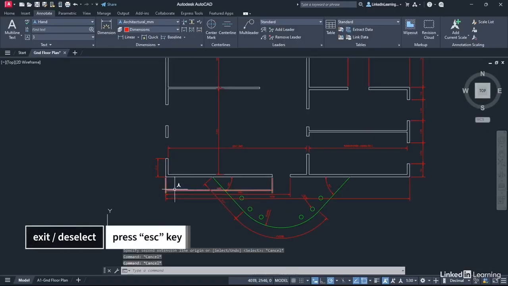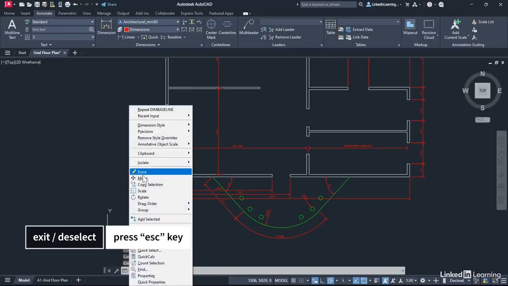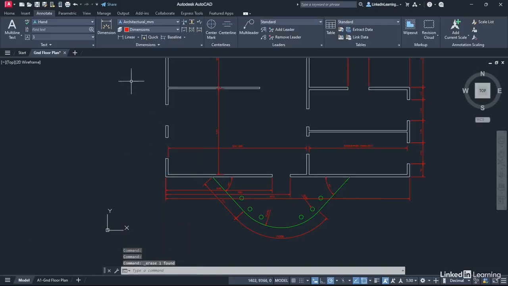Just hit escape a couple of times. Select that dimension. I'm actually going to right click and erase it. It's just quicker. I need to select a linear dimension from the Dimensions panel and go in the right direction. So it would be this endpoint to this endpoint like that, and then come out that way.